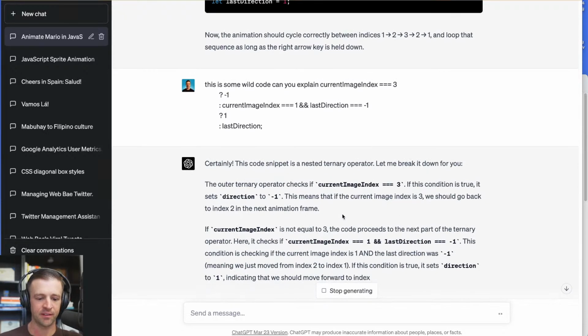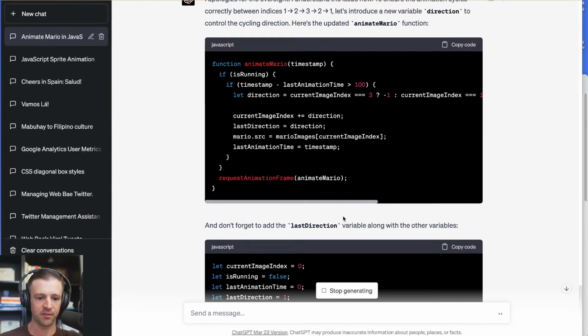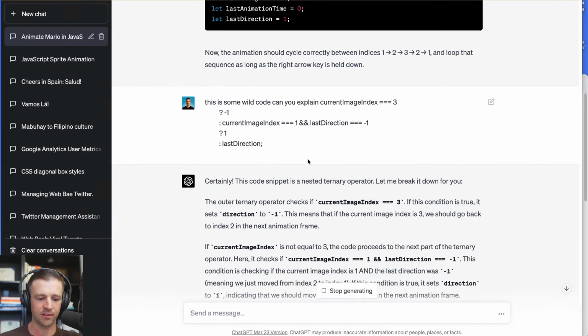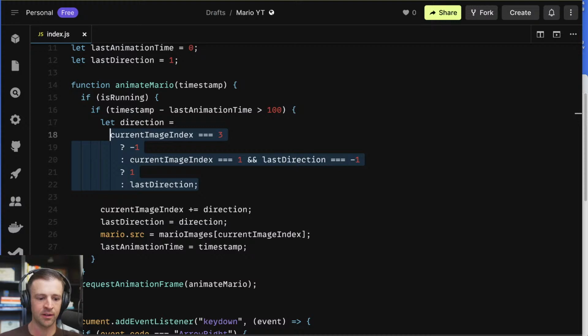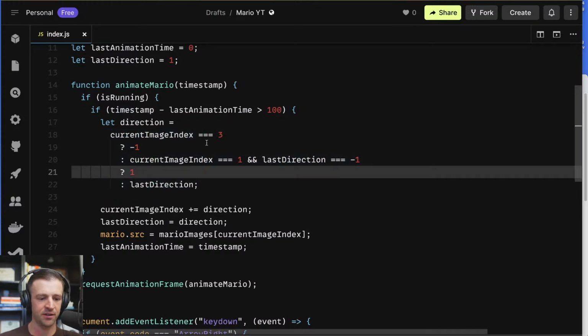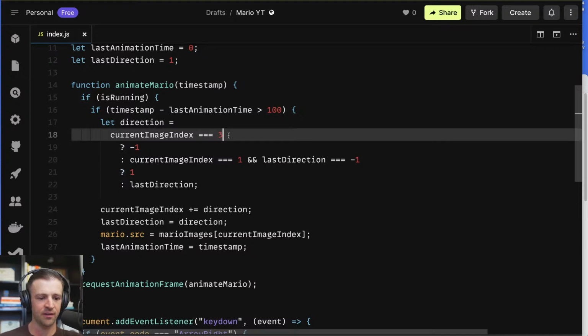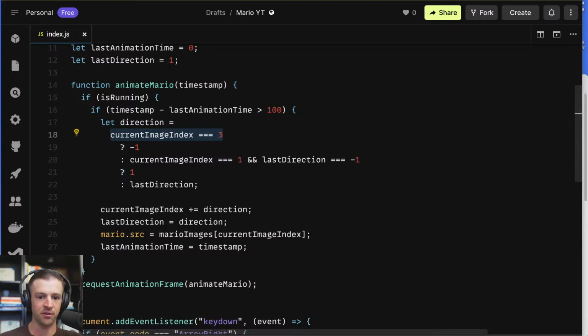Okay? If it's not equal to 3, so which one was that? It's hard to see here. So that's the nested ternary, which is basically this question mark is the alternative of the result of this.